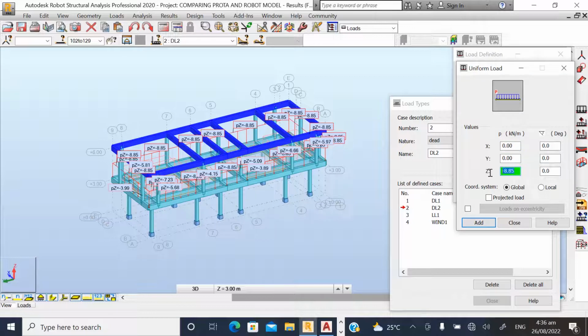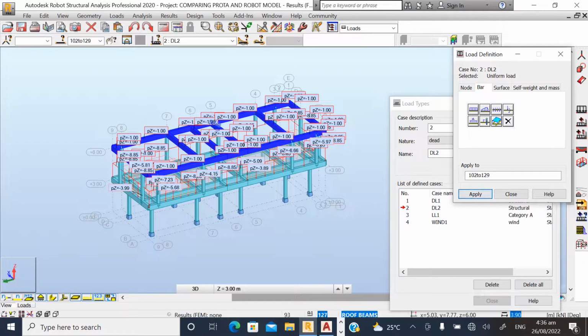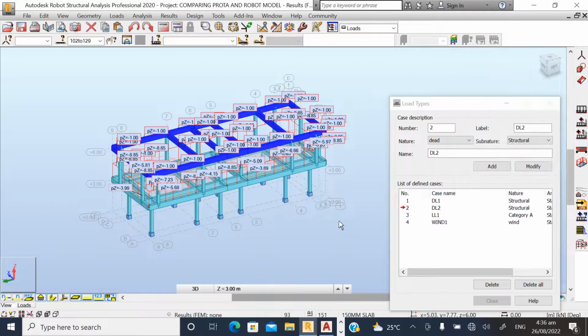So I will add another uniform load, which is the dead load of the roof, which I'm going to use the same value as I used in Prota Structure, that is minus 1 kilonewton per meter. So I will click on add. Then all the roof beams have been selected, so I will click on apply. Then we have the load here, close.